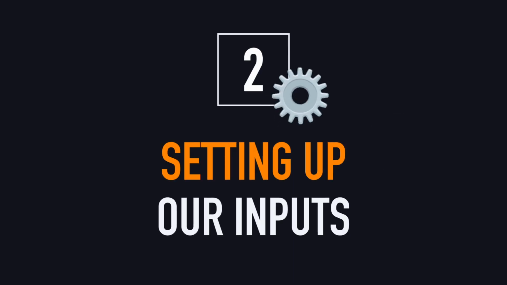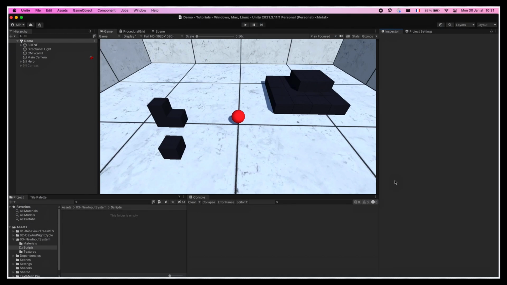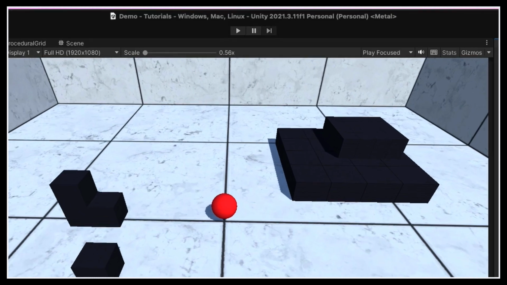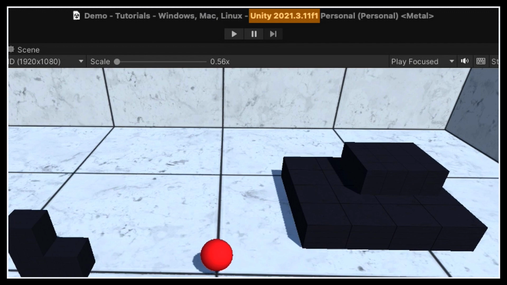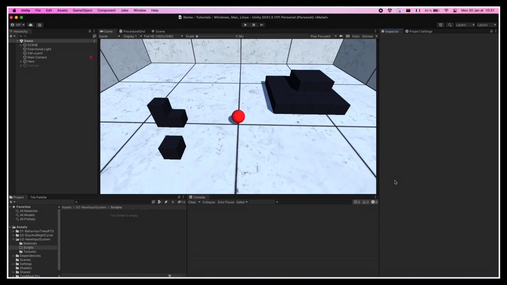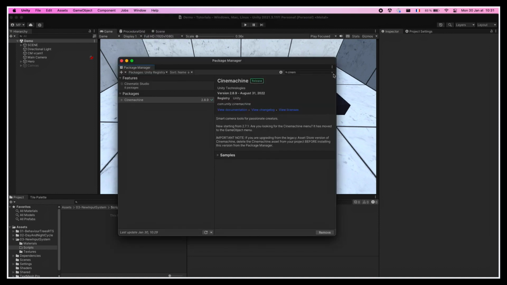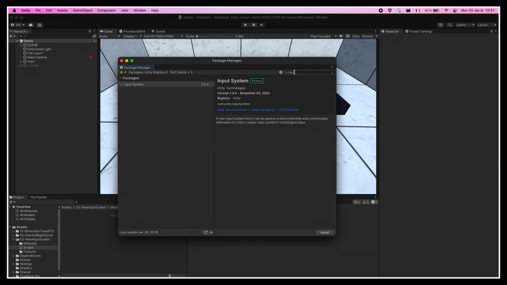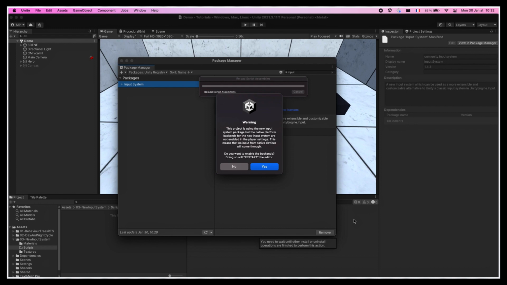Okay, first of all, to use the new input system, remember that you'll need to have Unity's 2019.2 version or newer. So make sure you have the right editor version. Then you'll have to import the Unity input package in your project, because it's still a downloadable lib for now. So go to your package manager and in the Unity registry install the input system package.